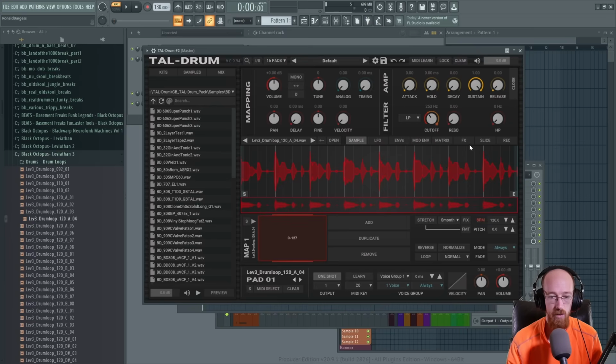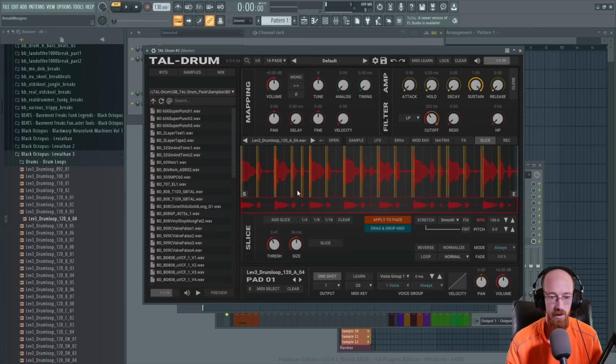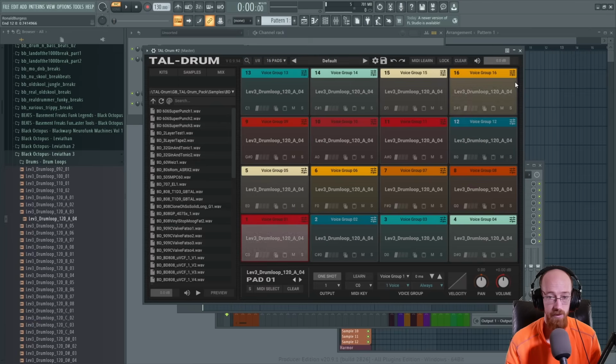Something that's also kind of cool with the loops is in the slice area, you can set a threshold. It'll show you where it's going to slice things. And say you like this, you can go ahead and click that you want this to be sliced. So we could go ahead and say slice it. It'll slice it for you. Now here, you can put these on pads. So if I go to apply to pads, this will overwrite whatever you've done. So if we close this.